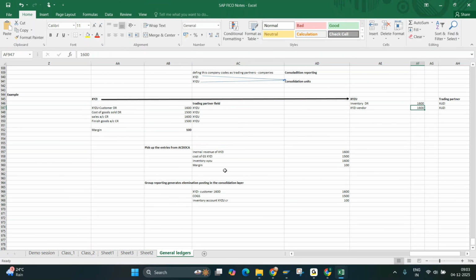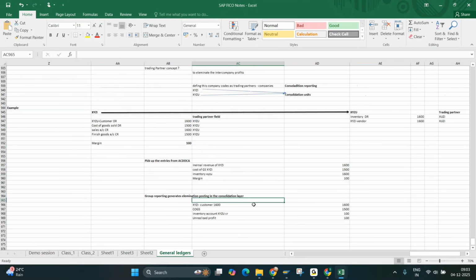So the margin is 100. Now it will be decreasing. The decreasing amount will be going for unrealized profit, 100. So this would be the general entry. The company will post like this, so that the intercompany profit will get eliminated, correct? So the internal profit will get eliminated now.